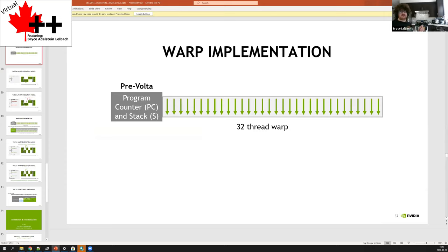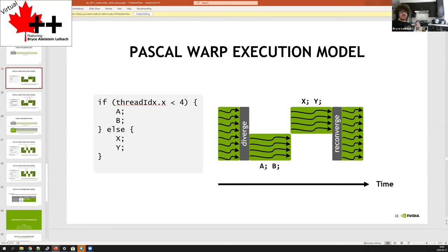So how do we handle divergence? Well, if you've got a branch, like an if and then an else, we just execute it in order. We execute the A-B statement for the threads that meet the first branch, and then we execute the X-Y statement, but this is done linearly in time. So these two statements never overlap, and the ordering in which they're executed is always some implementation-defined thing.